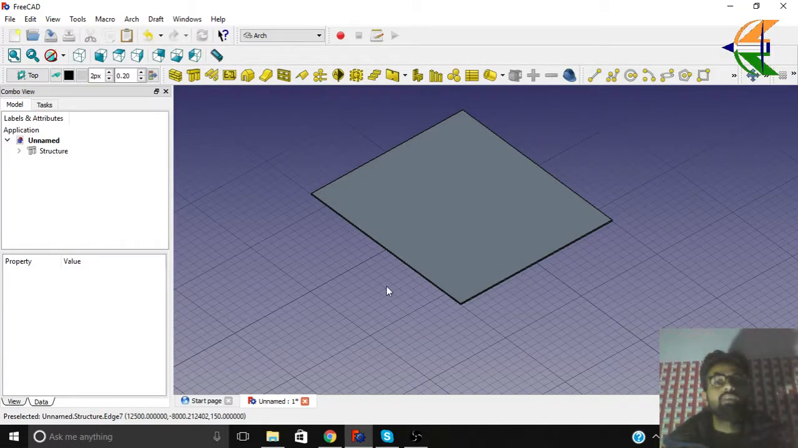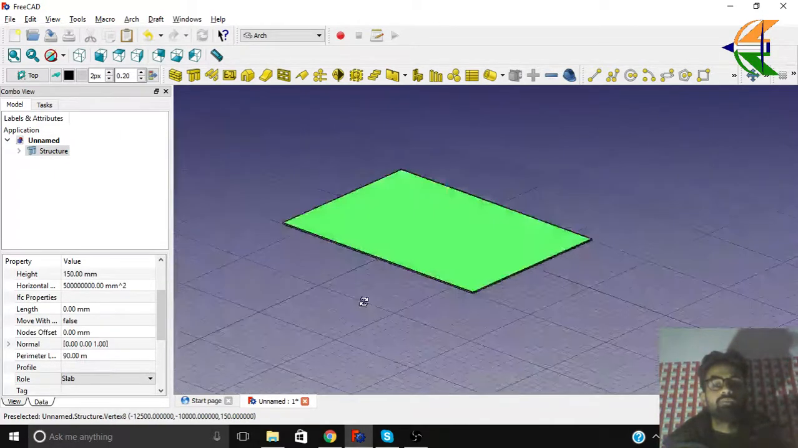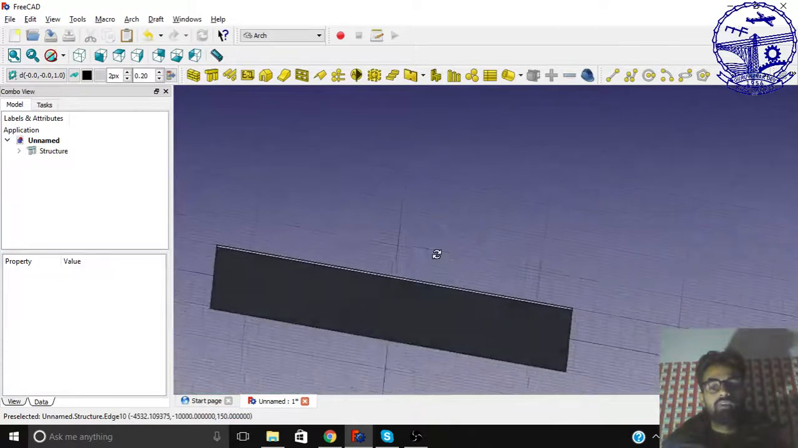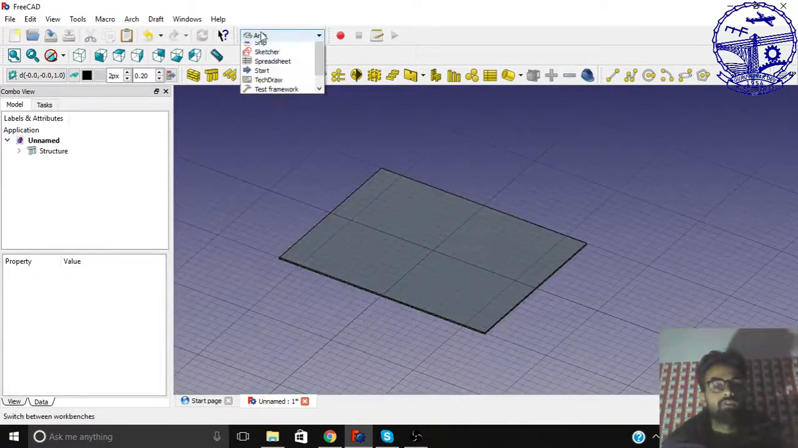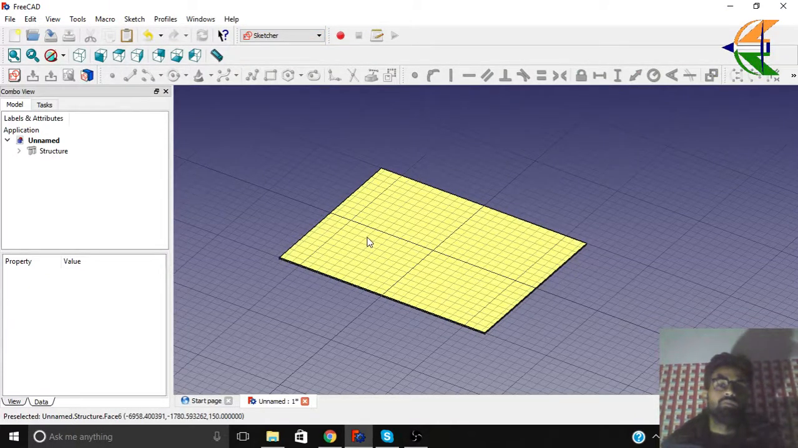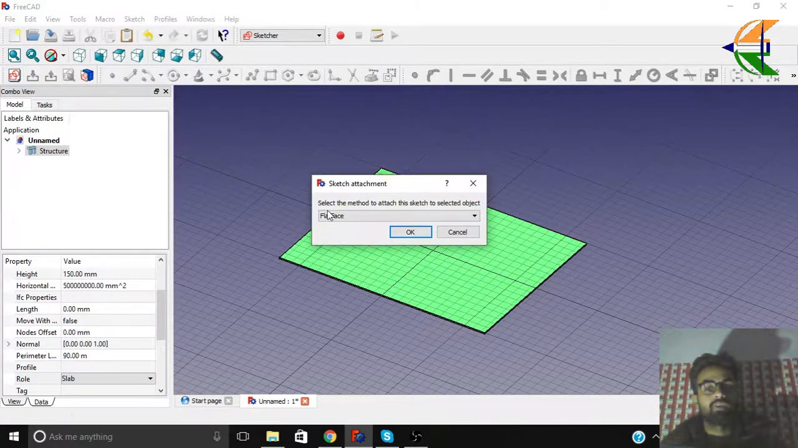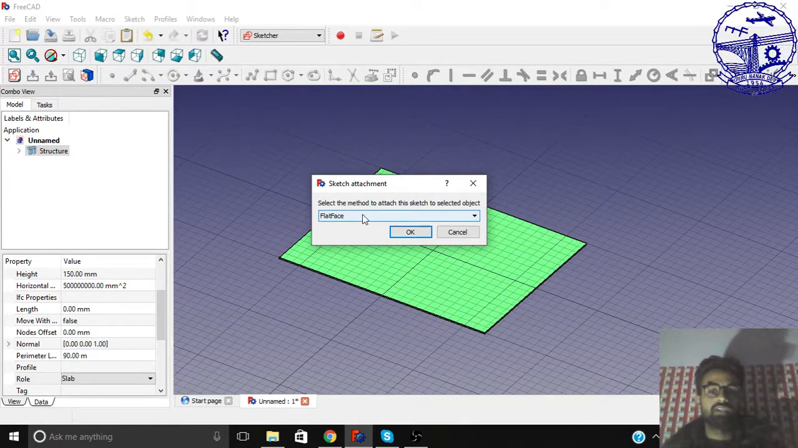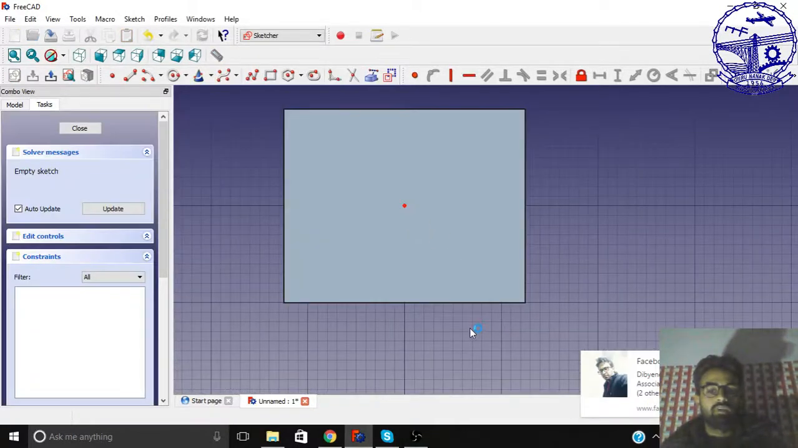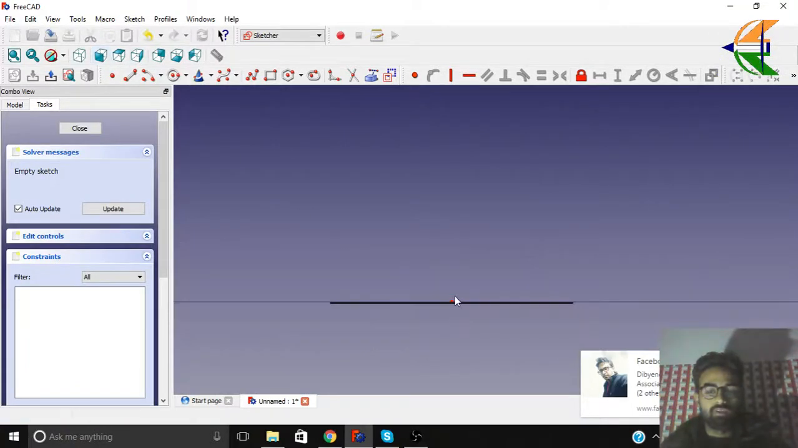So what we will do here, just click on the face of the object where you want the walls and then change the working plane. Now you see the working plane is shifted above the slab. Now just go to the sketcher workbench. Don't forget to click the face where you want to build a new sketch. Click on it and then create a new sketch. So here you have options. Select the method to attach this face to the selected object. Select the flat face. Now we have our sketch that will be on top of the slab.